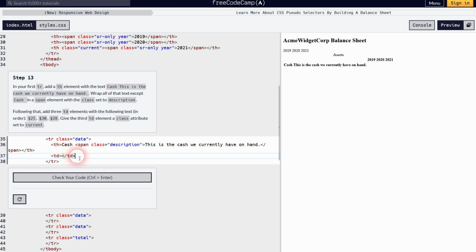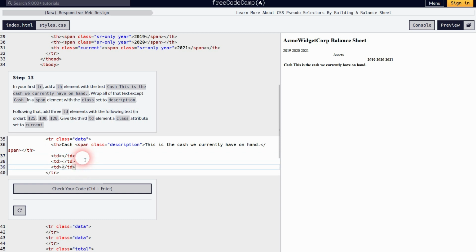We're going to give it monetary values, so $25 here, and you can see this is now below the 2019 and to the right of our cash. This is the cash we currently have on hand. And now it becomes a little bit clearer what we have created so far as a table. Don't forget to add the class current to the last td element in this table row. So it's everything below 2021. That's going to get this class.